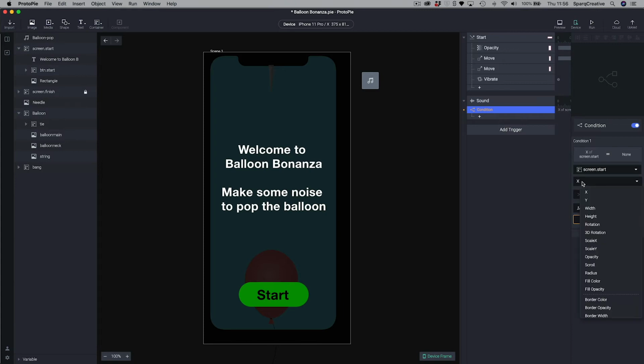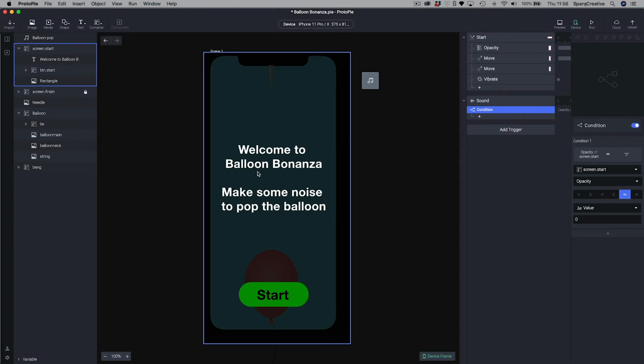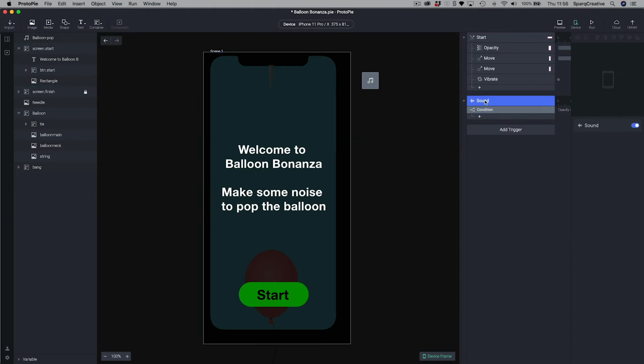And we're going to look for opacity, and we're going to look for when the opacity is set to 0. So we want the sound to start to register after the start screen has been pressed. So we're using the opacity of the start screen going to 0 as the trigger to trigger our sound interface.